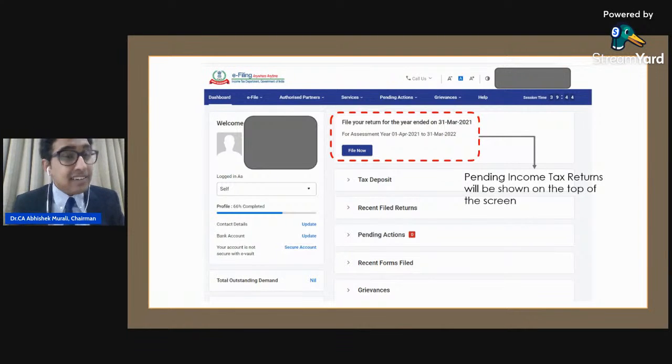And finally, you have a tab known as grievances. My dear friends, earlier, you raised a grievance, you used to forget about it, you had to wait for the call coming back from your assessing officer. It was very difficult to navigate. Now you log in, you click on your grievances tab, you will have a list of your grievances, what are pending, if you want to raise a new one, all of that is available on this screen.